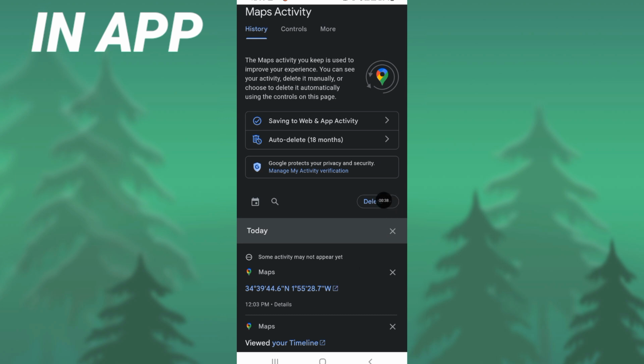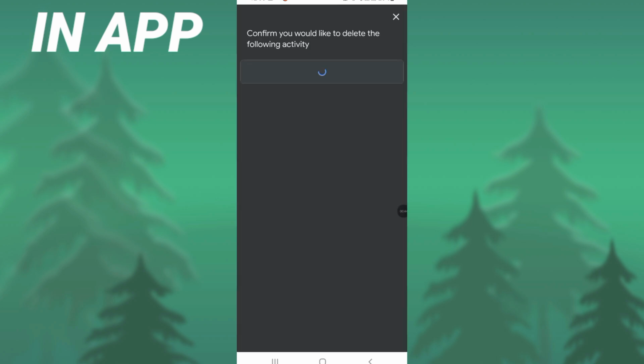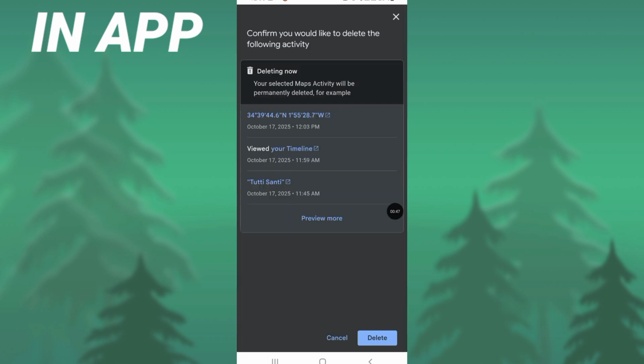What you should do to delete it, click here delete, and click all, delete all time, and to confirm deleting, click delete here, and that's it.